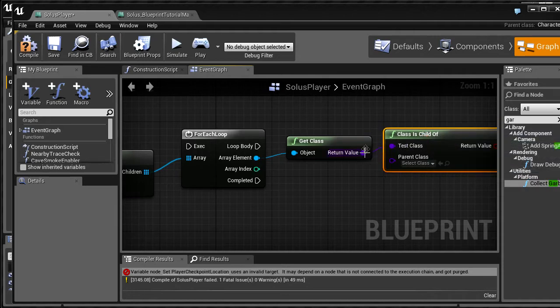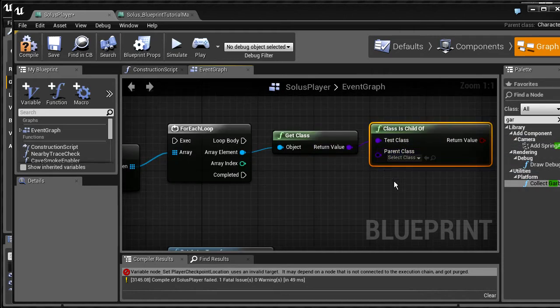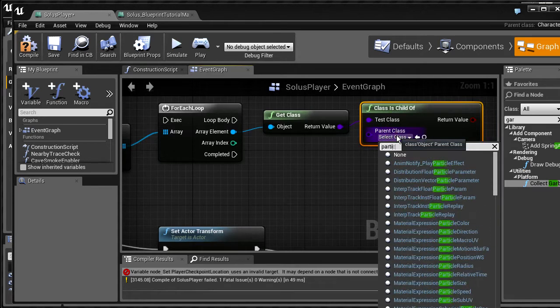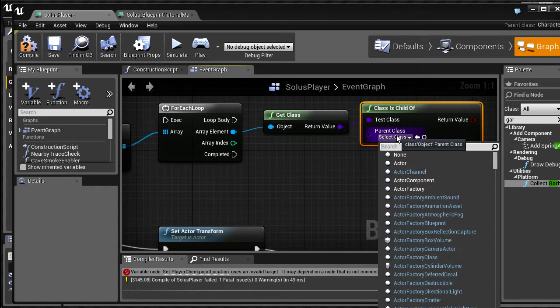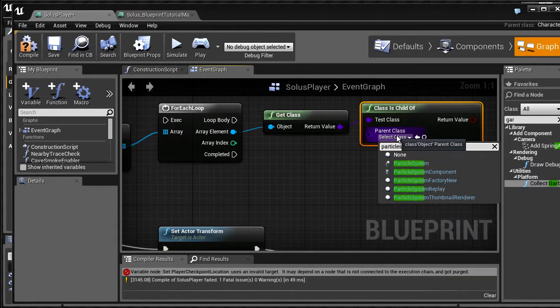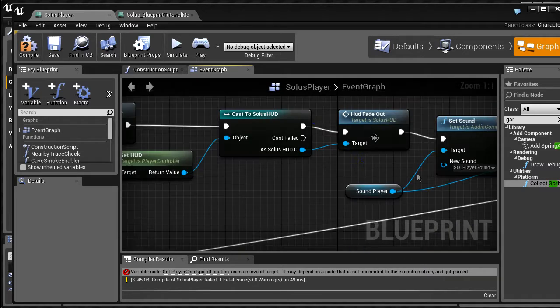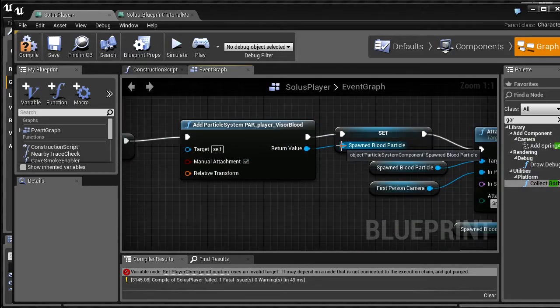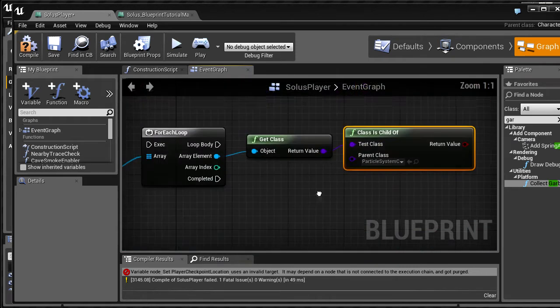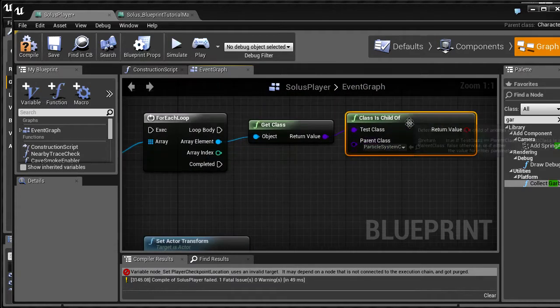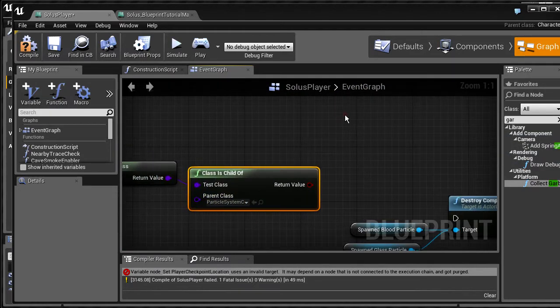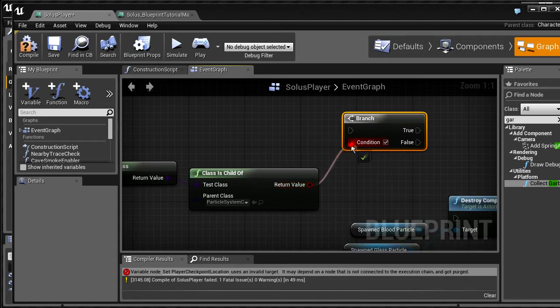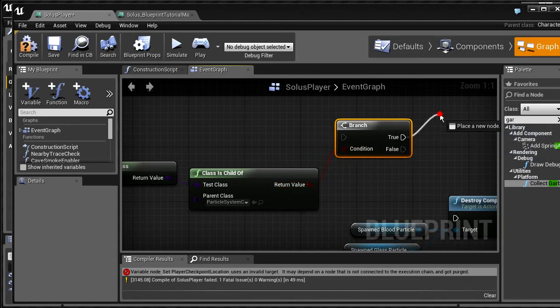So I'm going to check if that's actually a child of the one I want to look for. I'm going to look for a particle component, or particle system component rather, because that's what we are spawning. We're spawning it up here. You can see this is a particle system component. You can also see it when you hover over it, it says object particle system component. So I want to find all the ones that are attached that are particle system components. And then I will add a branch, because this outputs a bool, and I connect that there. So now I know if it's true, it's a particle, or it's something else.